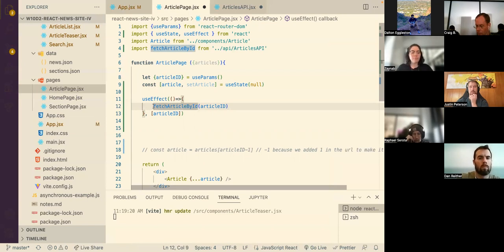Yeah, Dalton. So does useEffect have to be an arrow function? No. I think we can define the function outside and then put it here, right?